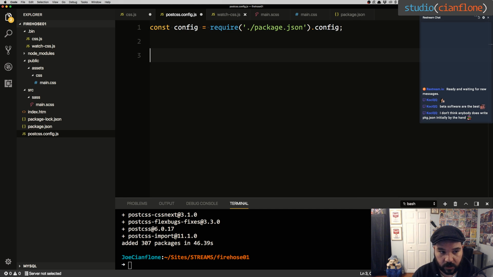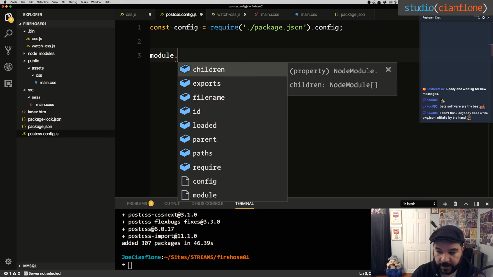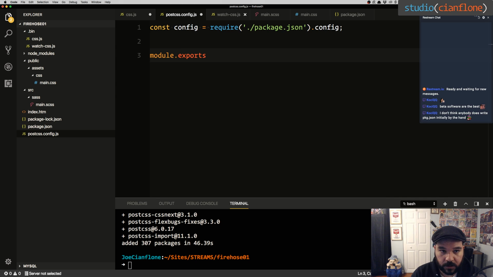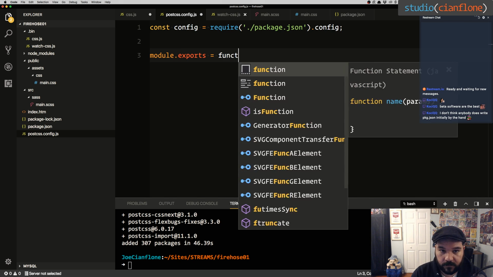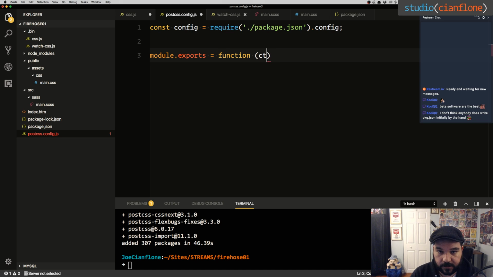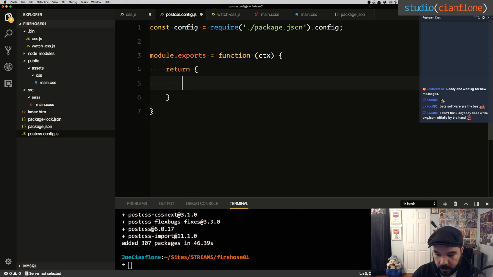So we're just grabbing the current directory, the package.json file, which is the same directory. It's all the same directory. module.exports, function ctx. And now this is just kind of the export function. This is your kind of ES6 modules setup right here. So nothing too crazy, but we're going to return and we're going to work in here.